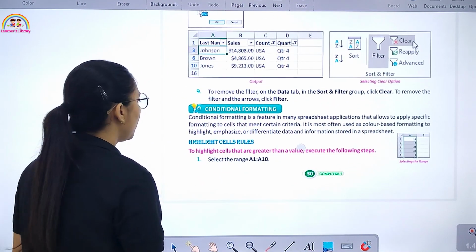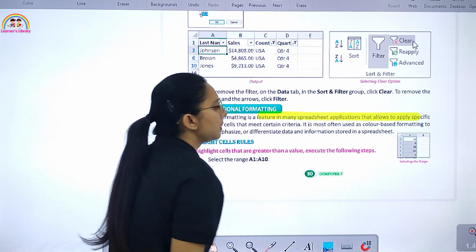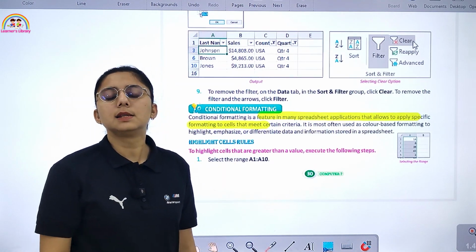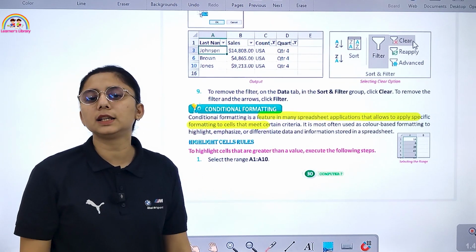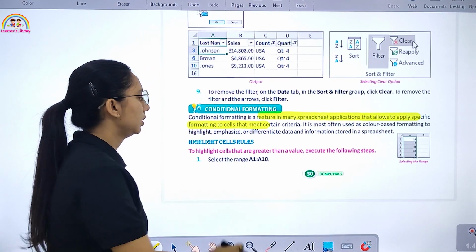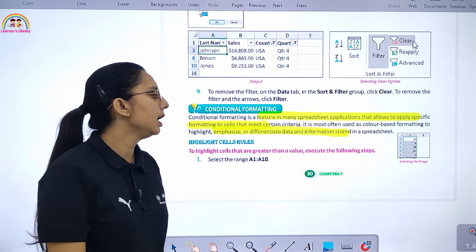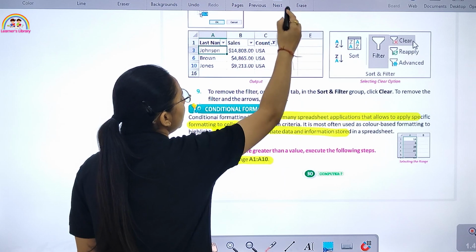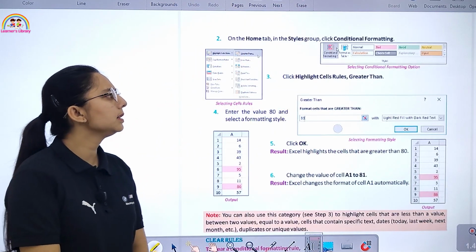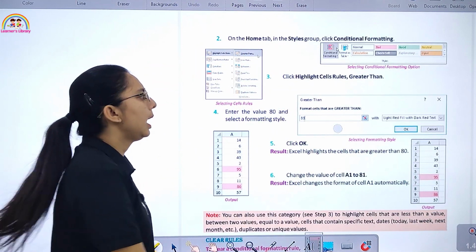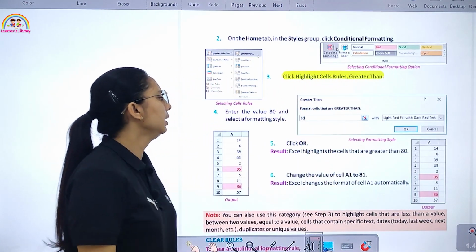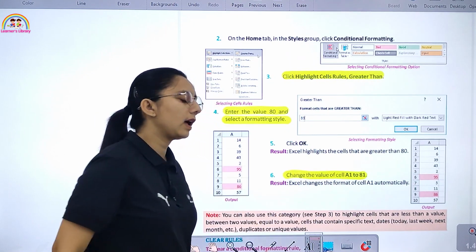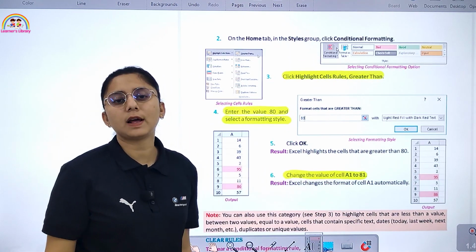Now, what is conditional formatting? It is a feature in many spreadsheet applications जो allow करता है आपको कि आप specific formatting apply करो to the cell, जिससे आप different criteria या certain criteria को meet कर सकते हो. Right? It emphasizes and differentiates data and information which is stored in your spreadsheet. Now, highlight cells: you will select range A1 to A10, right? On the Home tab in the Styles group, click Conditional Formatting and click Highlight Cells Rules, Greater Than. After that, enter the value 80 and select the formatting style. You will click OK. Now change the value. आप cell A1 को 81 करोगे, value को change करो.